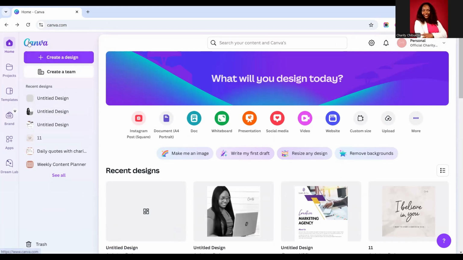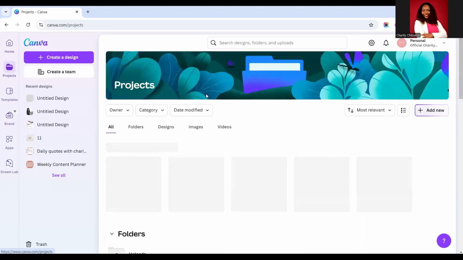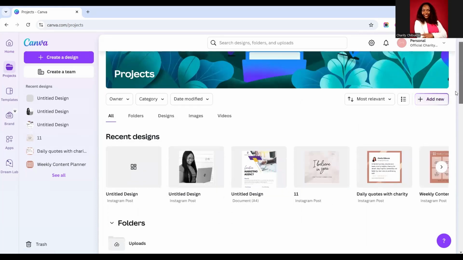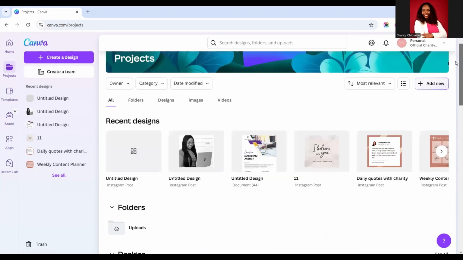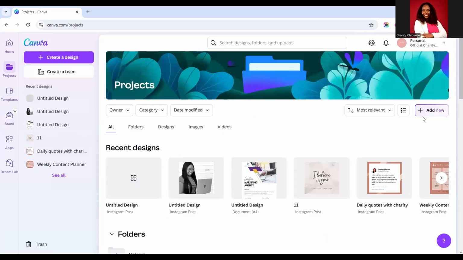So aside from home, I've talked about everything that has to do with this home section for you to know that, yes, this is not so difficult to navigate through. We have the projects. Projects, it's just talking about some of the things you've done before. Okay, so they are called your projects. You can add new projects. You can look at your folders. Have you created a folder before? You can see your folder, your designs, your images, your videos, and the likes of it.